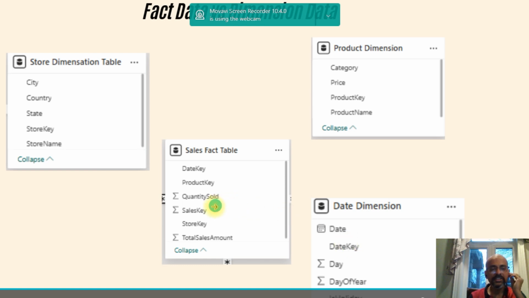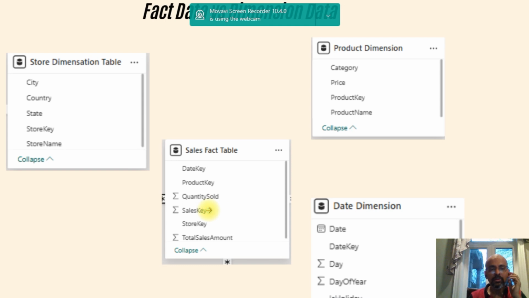Similarly, if I connect the store key with this store key, I am able to retrieve all the information, like city and country, into my analysis. Similarly, if I relate the product key with this product dimension, I can retrieve other fields like category, price, and product name, all those things, to the sales fact. So basically, through these keys, like the date key and product key, I am able to retrieve all that information.